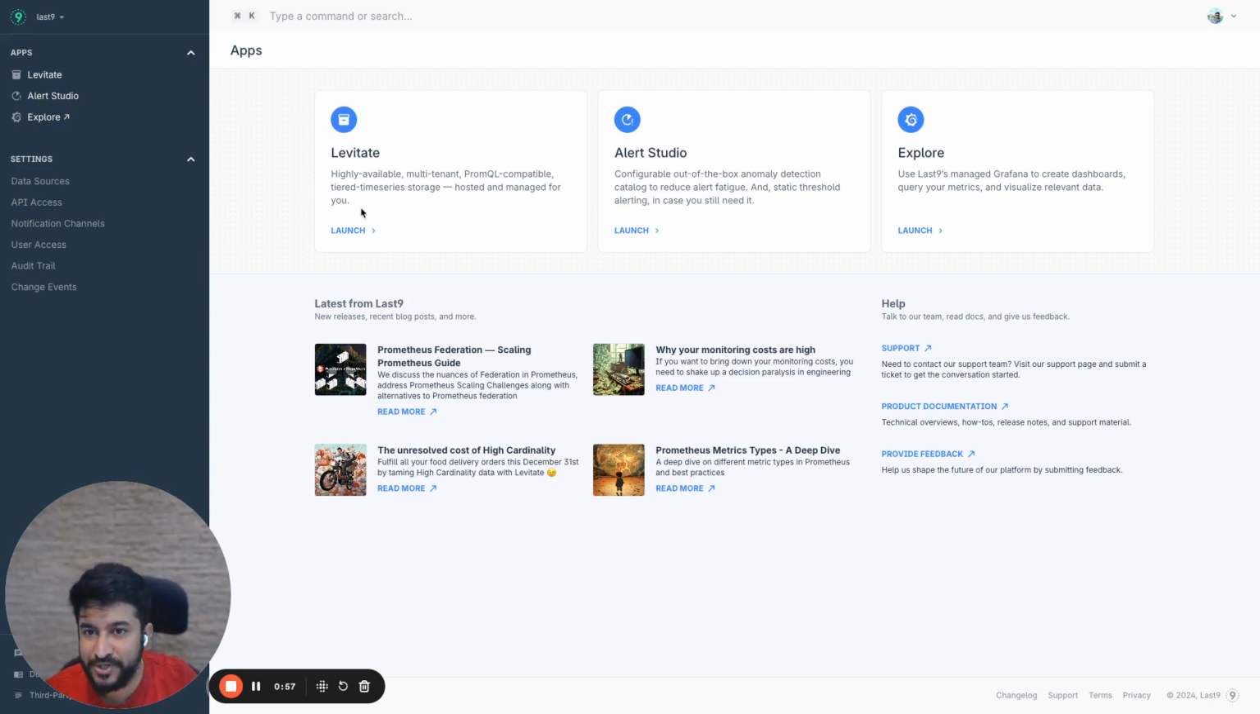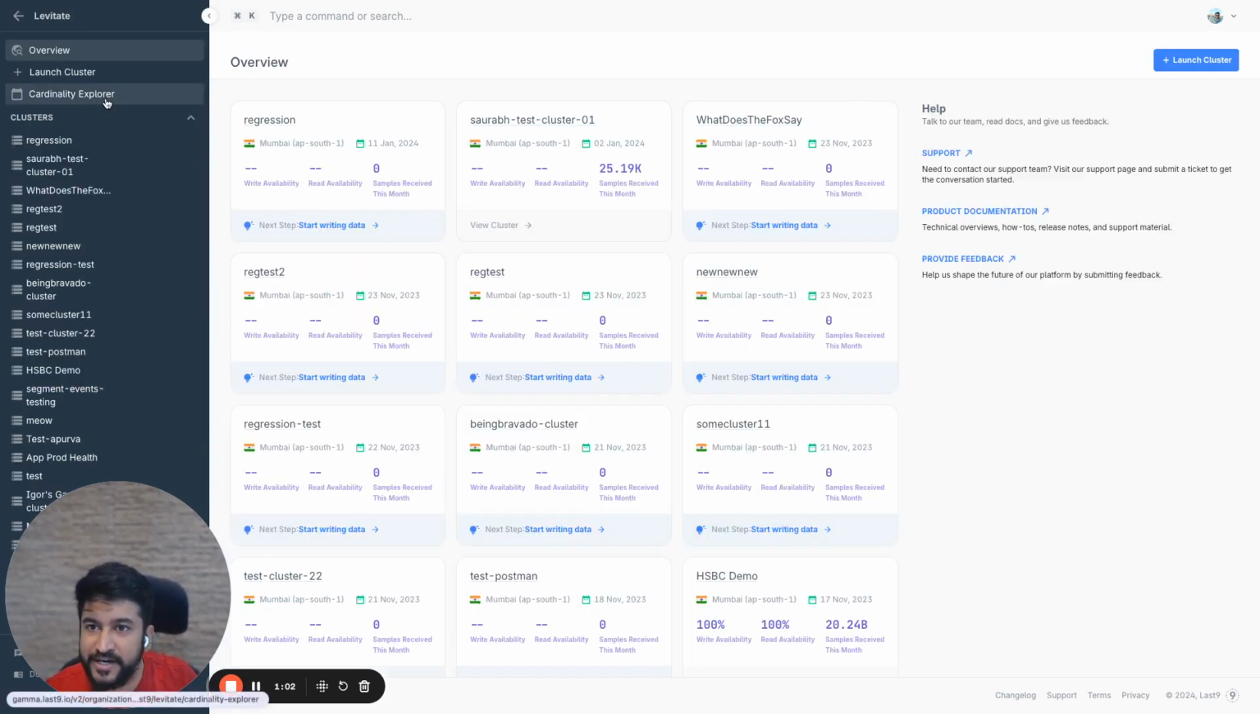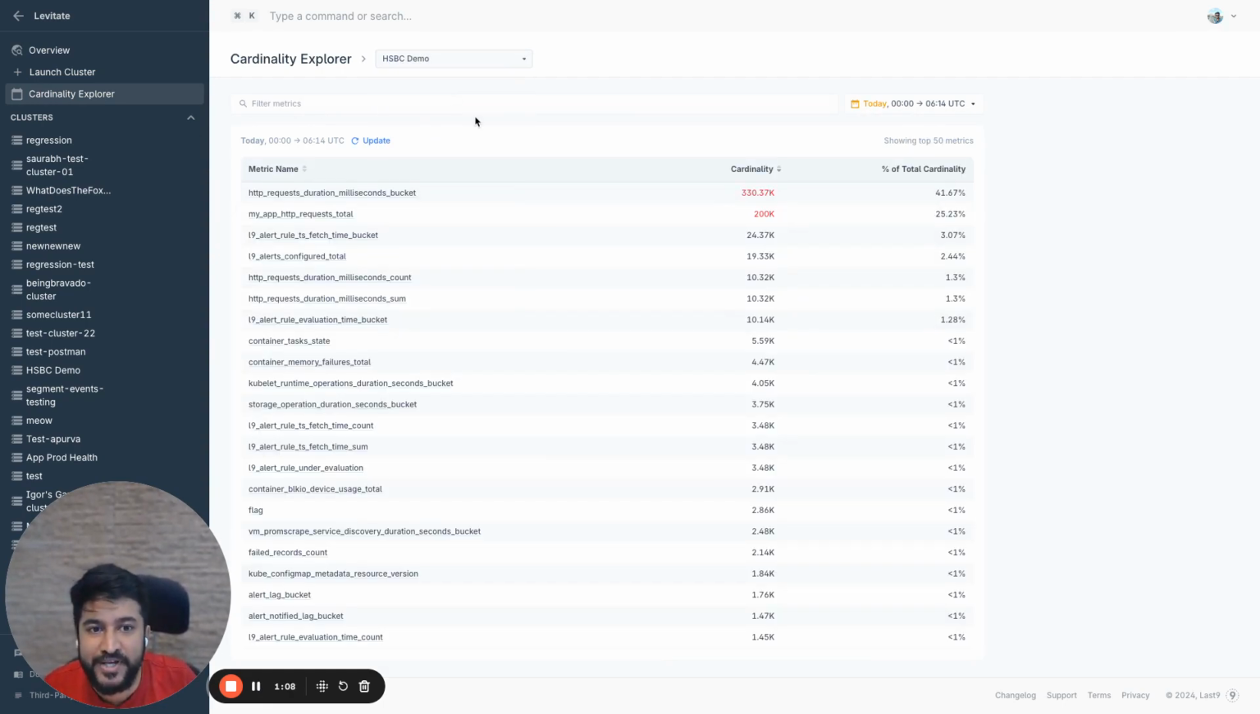And that's what you can do now with Levitate. So we have launched a new feature, Cardinality Explorer. This allows you to select the cluster that you want to explore the cardinality for. And when you select the cluster, it will give you the list of all the metrics along with their cardinality, and the percentage of cardinality that each contributes to the total cardinality as well.